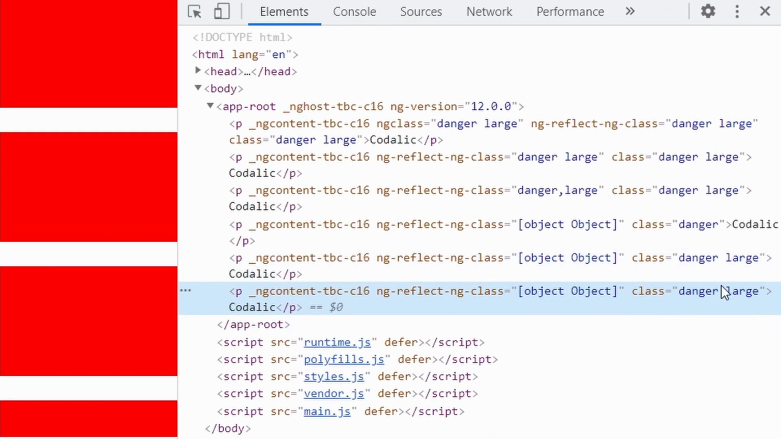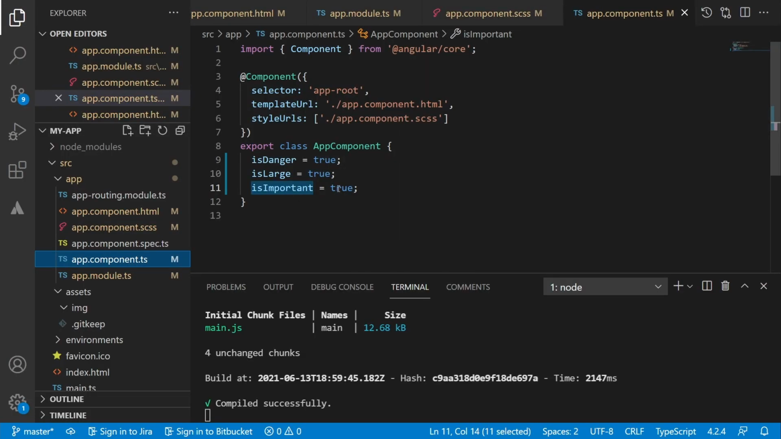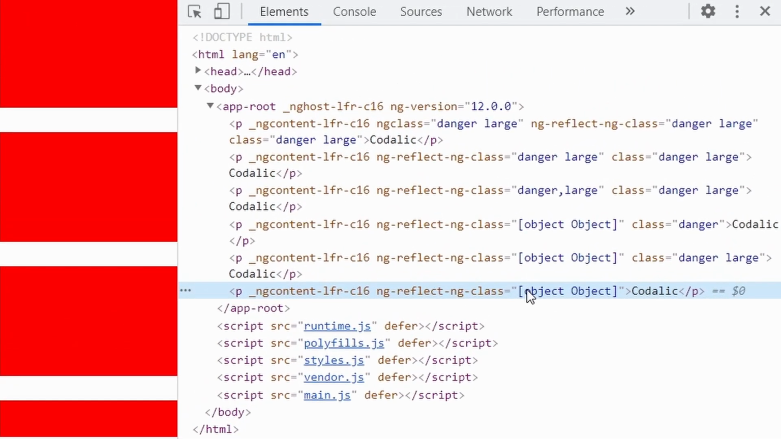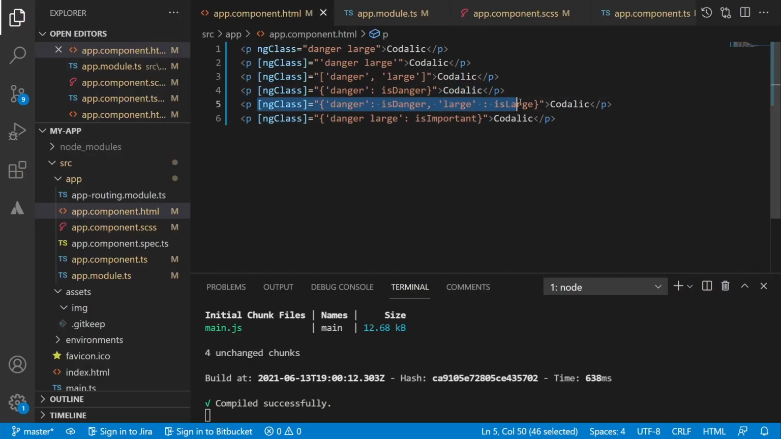Right now it's true, so both of the classes are applied, and if I now change it to false, then you can see that none of the classes exist on the last paragraph tag. This syntax here is a particular type of property binding which is also known as class binding, which automatically detects changes in your TypeScript file and dynamically adds the styling to your HTML element.